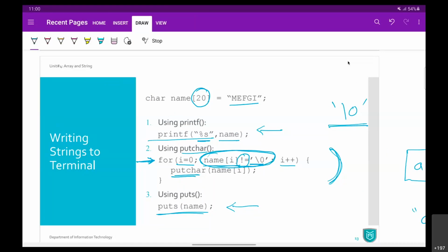But if you are not sure how many characters are there inside your string, then you can also go for this notation, name of i. Look, name is your variable name. Of i defines the index, so we are accessing the ith character from the name, and we compare it with the null character. So if name of i is not equal to the null character, then we are going to run this loop.